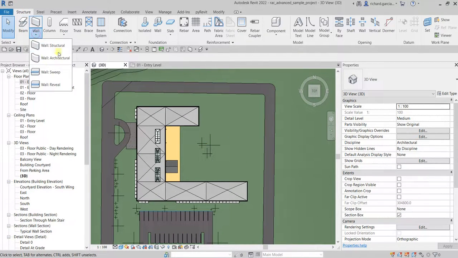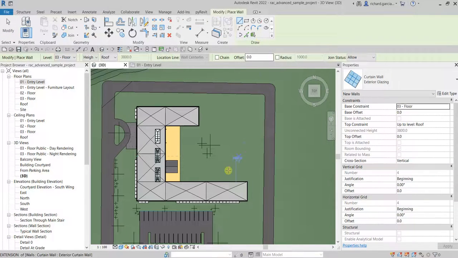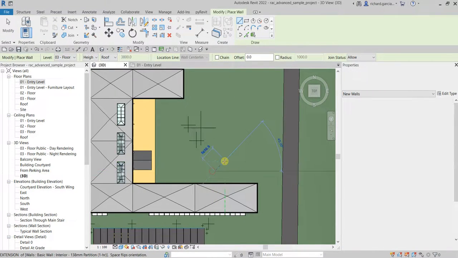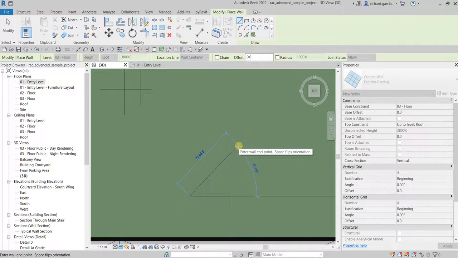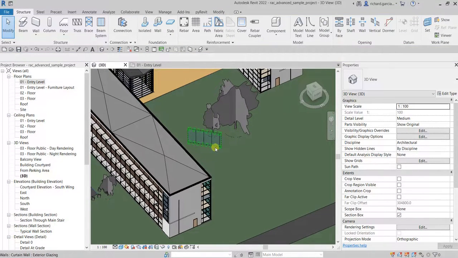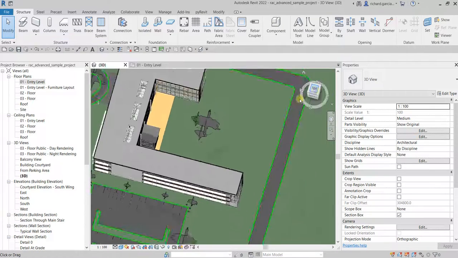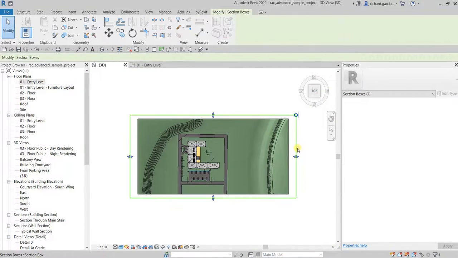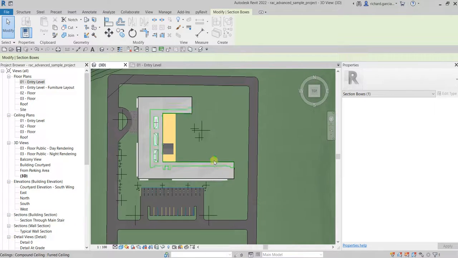Let me just create an architectural wall. So let's say this is my wall here, a slanting wall, just like that. What I want to do is have my section box, this one, oriented on that angle.